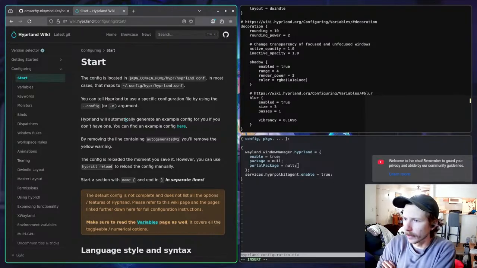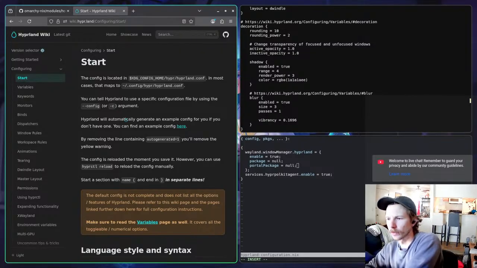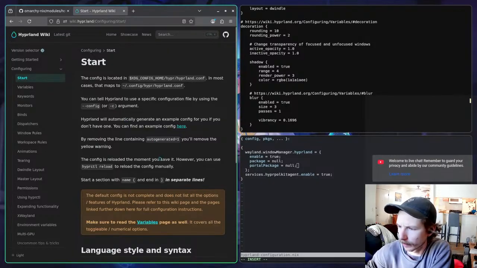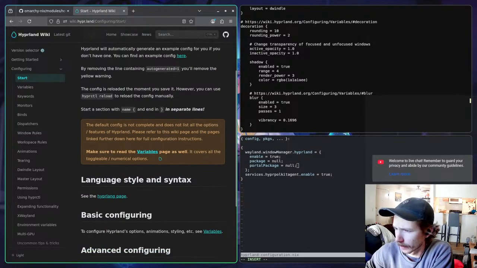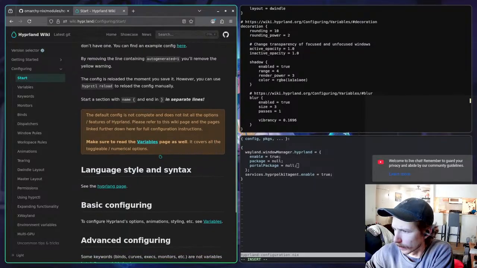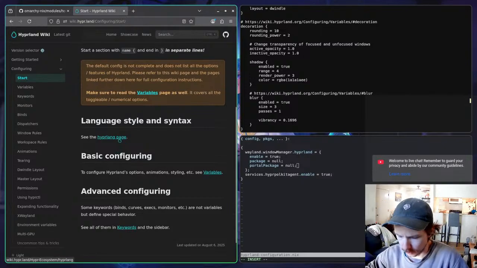So the config is located in here. In most cases that maps to this thing. You can tell Hyprland to use a specific thing by removing this line. You'll remove the yellow warning. The config is reloaded the moment you save it. However, you can use hyprctl reload to reload the config manually. Start a section with name, bracket, and end it with bracket in separate lines. The default config is not complete and does not list all the options and features of Hyprland. Make sure to read the variables page as well. It covers all the toggleable numerical values. See the Hyprlang page.